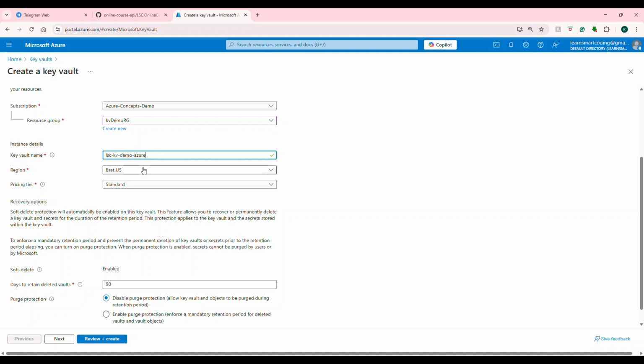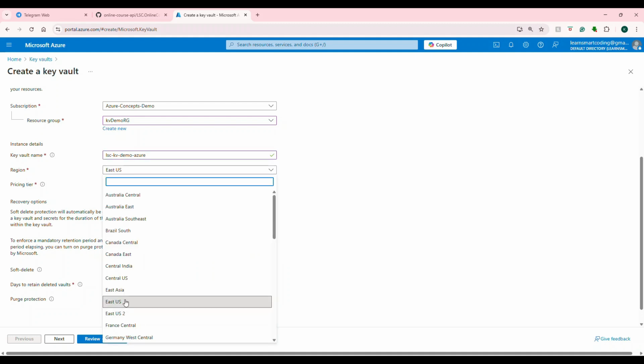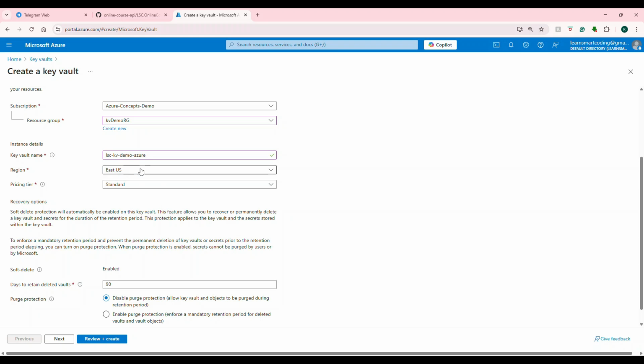Region: under which region it is going to fall. For me it's US East, based on the closest region. And for pricing tier, choose Standard. Premium, like I said in the video, is supported by HSM-backed keys. We don't need this. The Premium tier will be used only by organizations. For us Standard is enough.